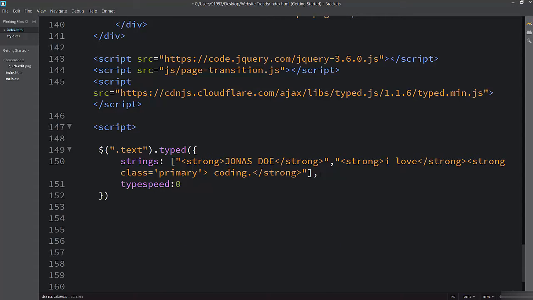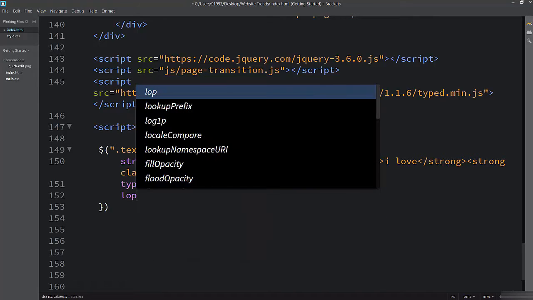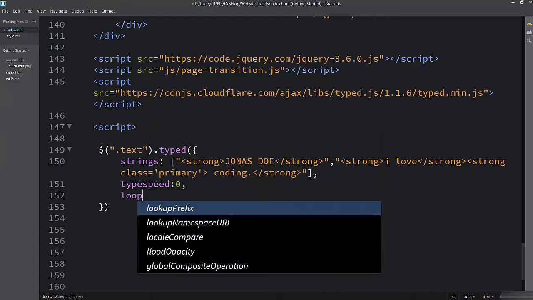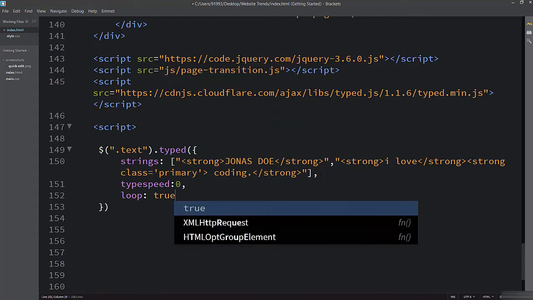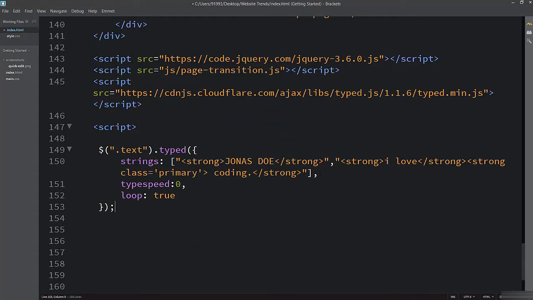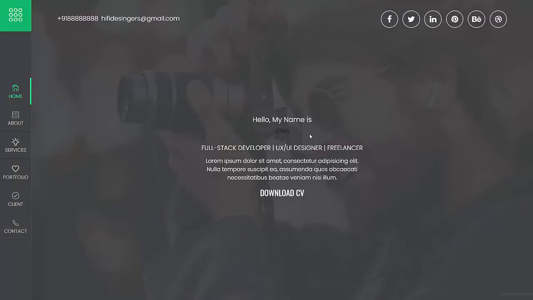I am putting type speed like 0, and also I'm putting loop like true, so it will always be looping there. Yep, friends, you can see it is working really cool. It is typing right now. It's looking cool, isn't it? Now we have to put some font family and font weight to this.